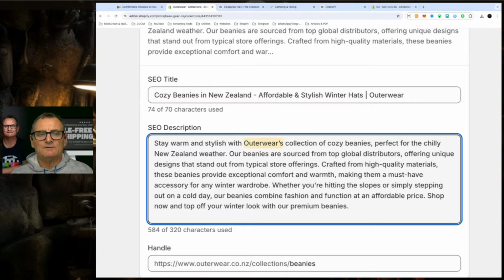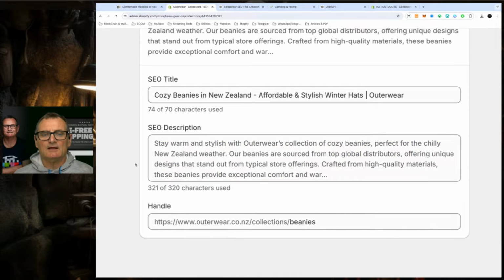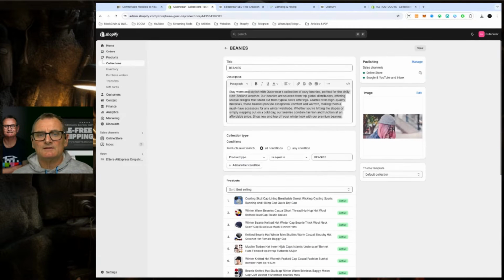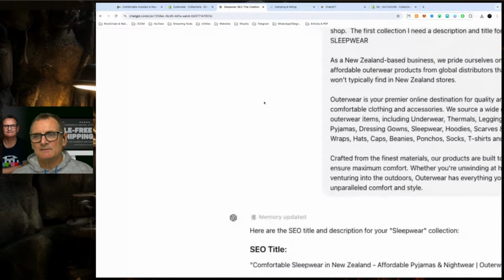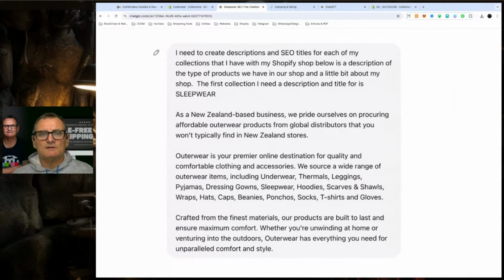And that's all I've done. I haven't bothered to do a separate SEO description. The one at the top will carry through naturally. And I haven't overthought the whole process. In fact, I didn't want to think it through too much. So what I did is I originally used ChatGPT, and this is what I told ChatGPT.